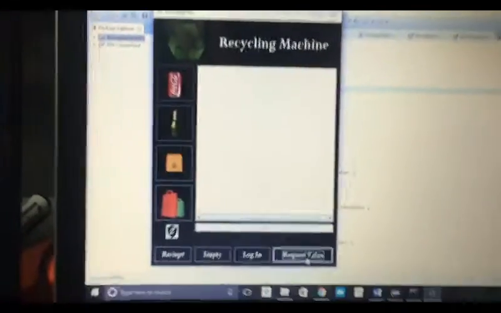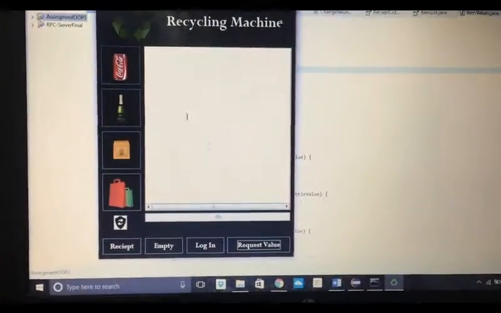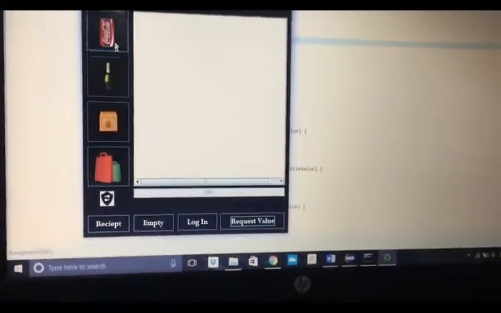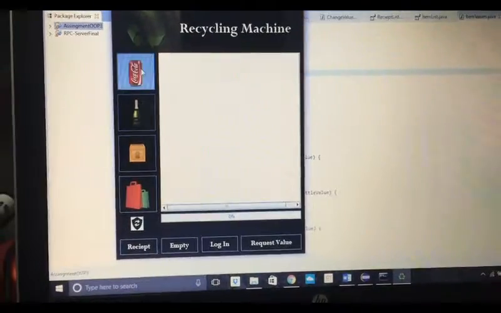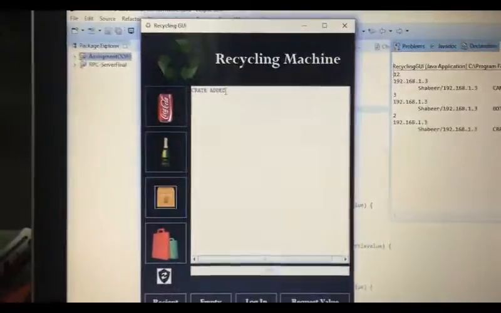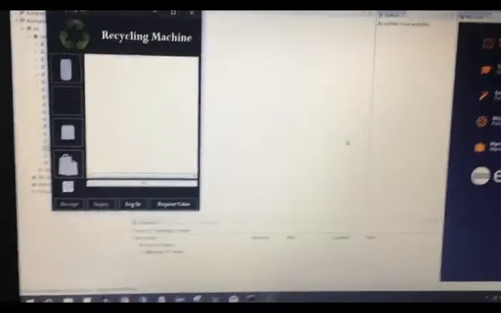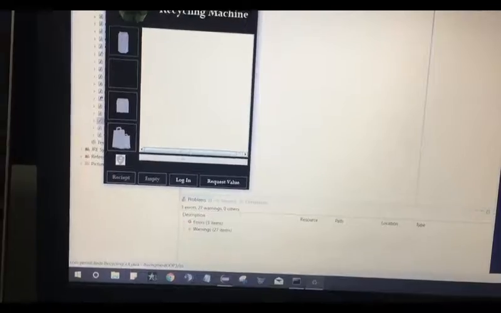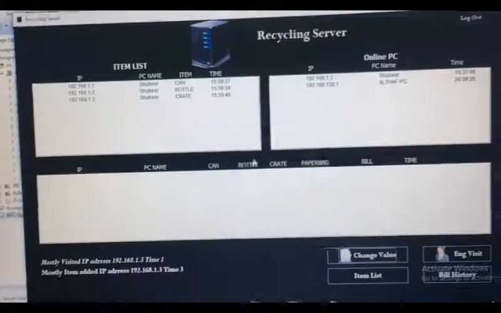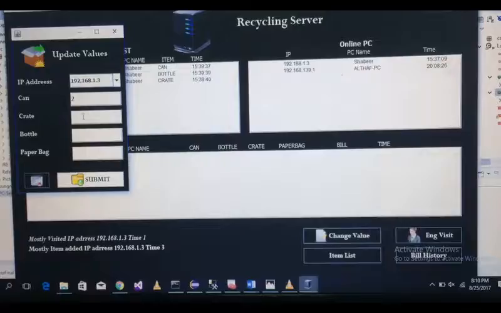When the server updates the values, the button gets enabled and the client can add any item he wants, and it will show in the receipt that was created. Also, when the client has not requested a value and tries to add a new item, he gets a pop-up message, and we have to change the values again for the specific IP addresses.